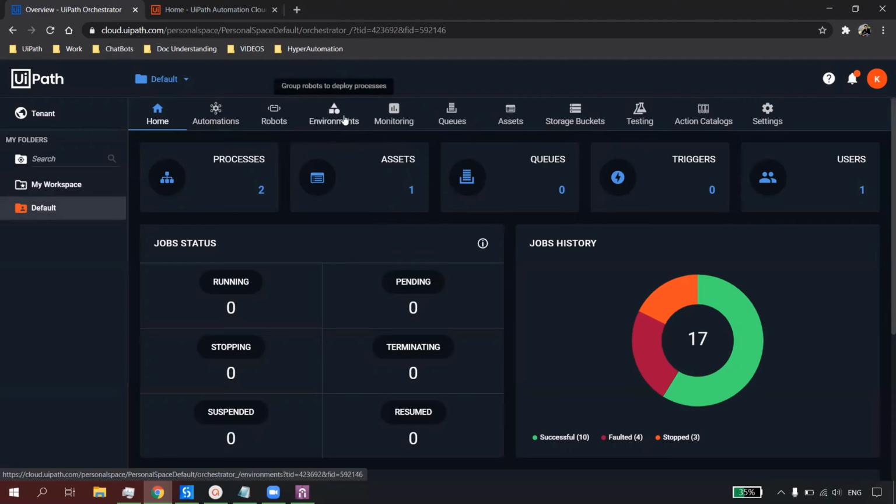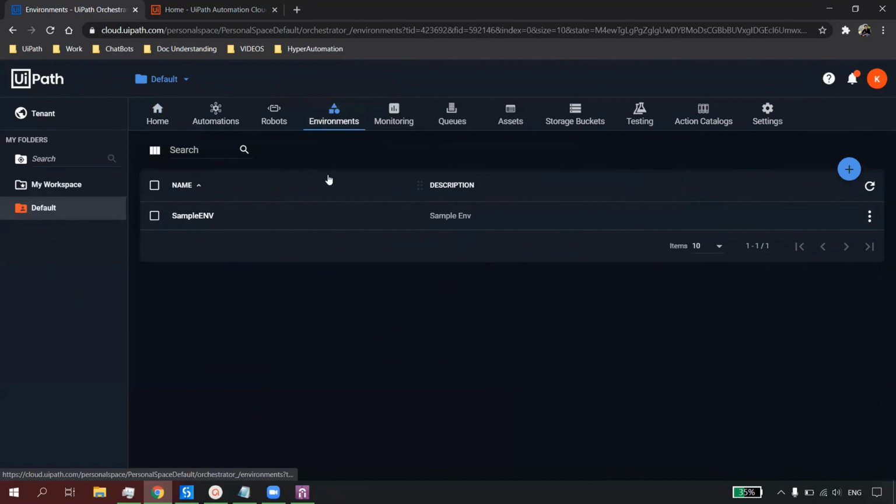So for example, you are working in an IT company and you have different departments, right? Finance, HR, and different departments. Would you want the finance processes to run on the HR robots? We would want the HR robots to be only working on the HR machines. So HR processes work on HR robots. If there are finance processes, we want to run them only on the finance robots, right? So for that, what we do is we create something called environment.